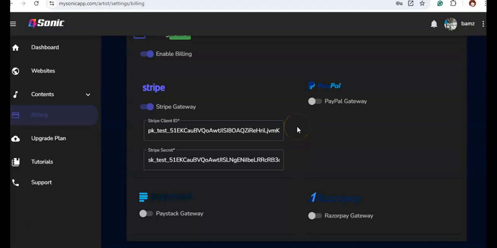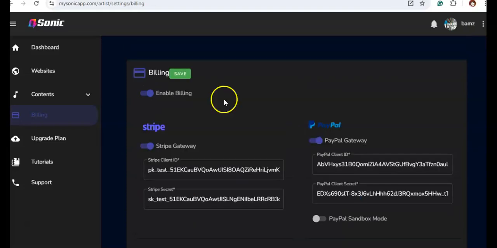So easily, when your customers make payments, you're going to receive it directly in your Stripe account. And that is it.